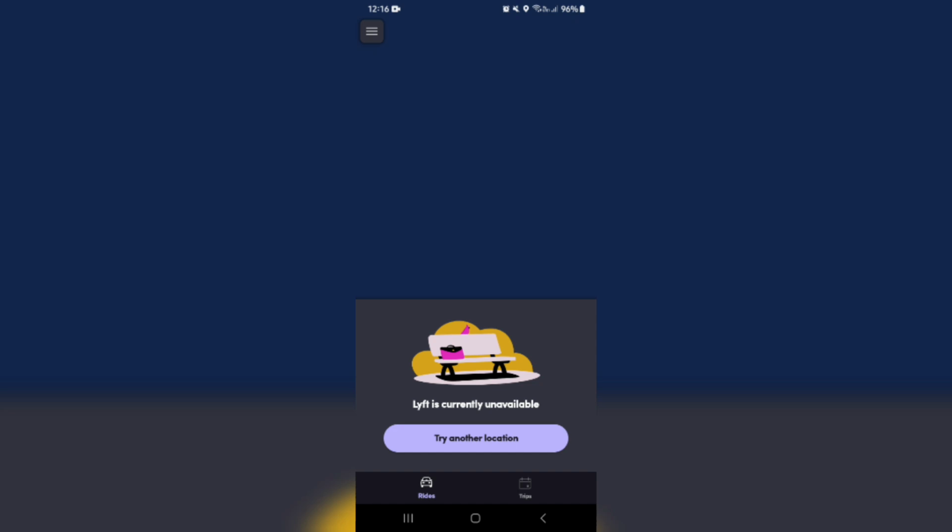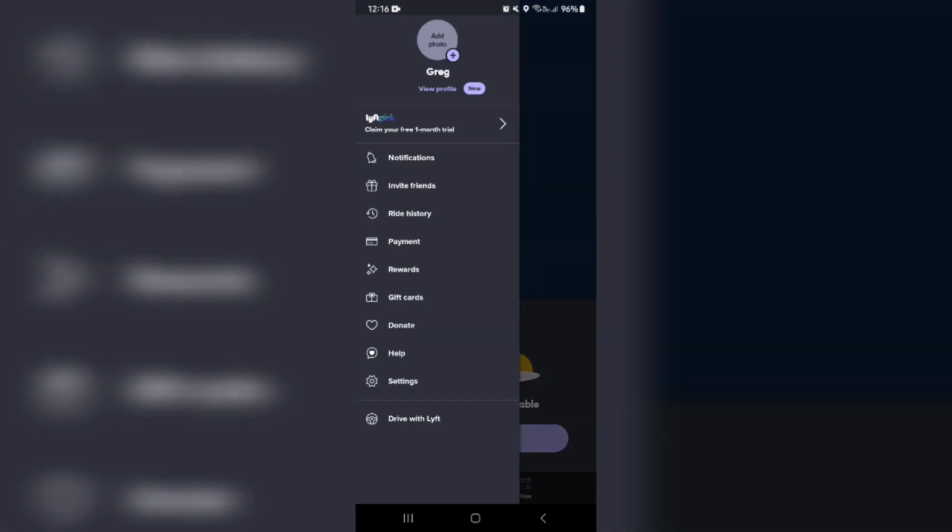So this is what the interface looks like, and currently in my current location there is no Lyft available, but if you go up to the top left hand side you will see three lines. Right over here you can see your profile and all the other details. So right at the top you can add a profile picture, you can change your name, and then you can view your profile.